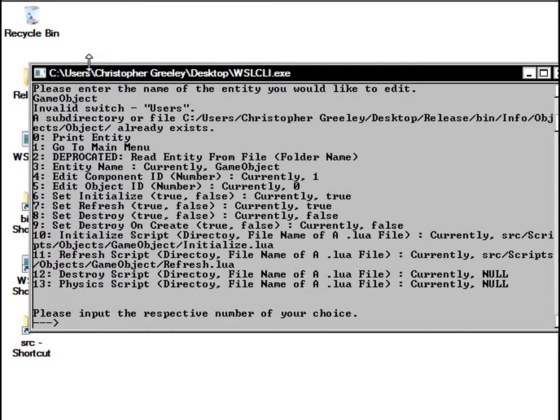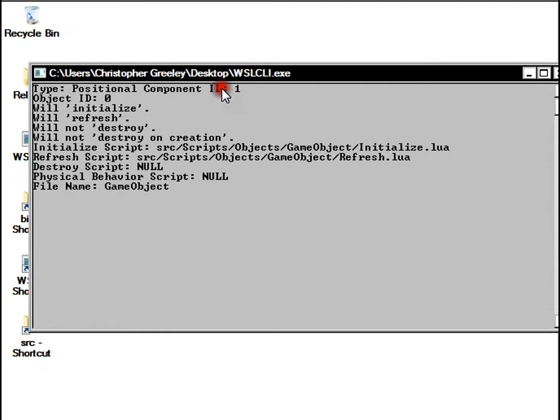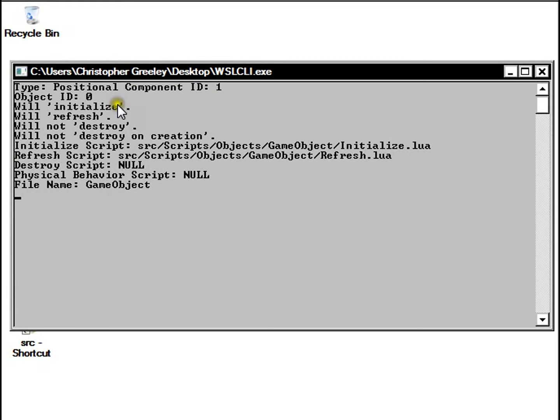So let me open that up for you. Okay, so as we can see here, we hit 0 to clean this up a little bit. We're creating a positional entity. It has component ID 1. By now you should know how to use the interface, so you should be able to make these settings on your own. It is object ID 0. Be sure to name it game object, by the way, because the code I'm going to put a link to in the description for this tutorial relies on the entity being called game object, and having an object ID of 0.